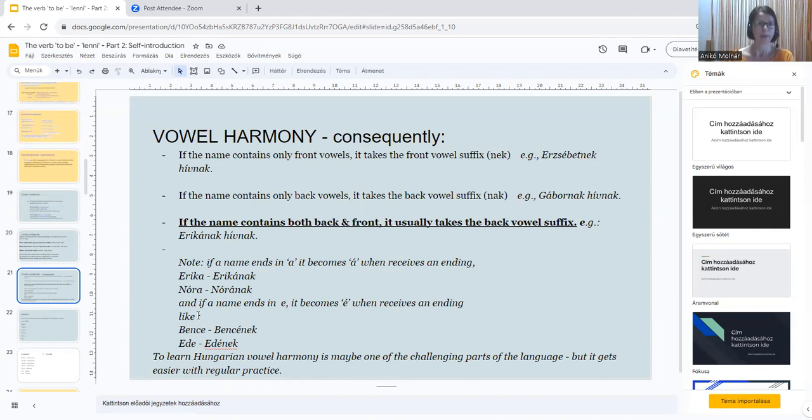Note: if a name ends in A, it becomes Á when it receives an ending. Erika, Erikának. Nóra, Nórának. And if a name ends in E, it becomes É when it receives an ending. For example, Bence, Bencének hívnak. Ede, Edének hívnak.